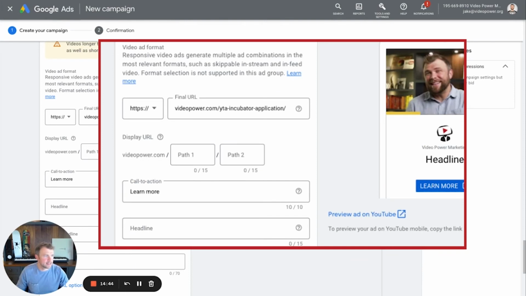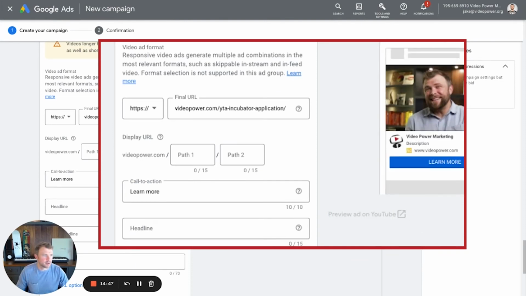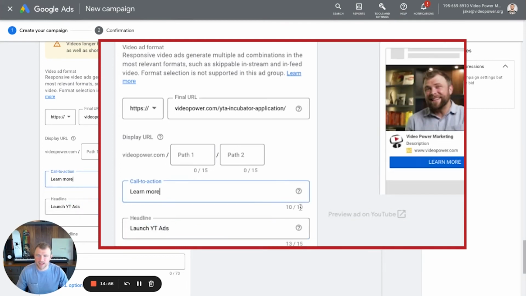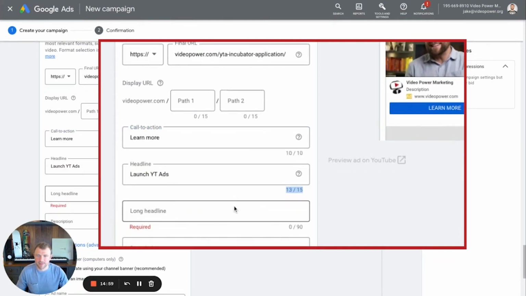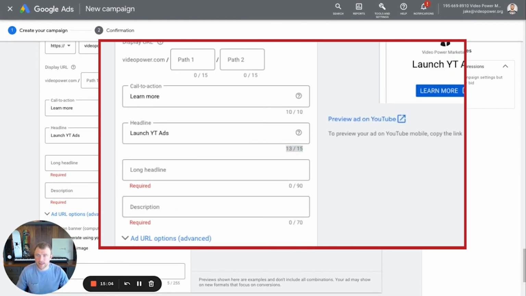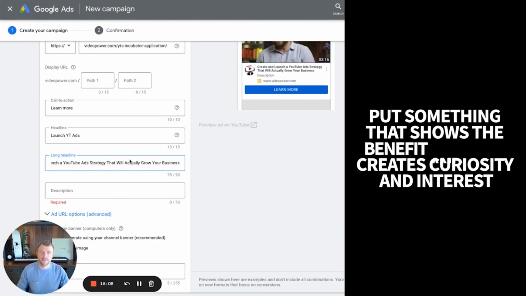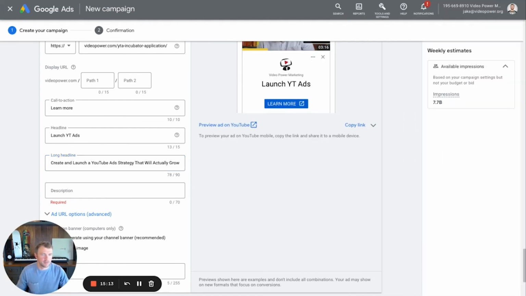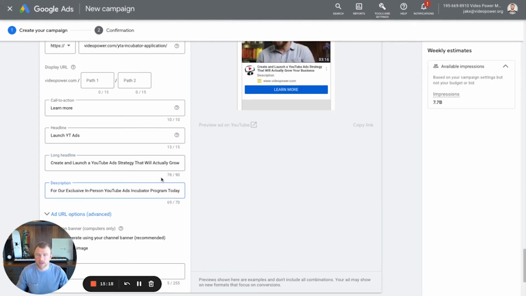The headline is what people are going to see. So again, we want to help people launch YouTube ads. So I'm going to have, hey, launch YouTube ads. You only have 15 characters, 10 characters for the call to action, 15 for the headline. So be mindful of that. It can get tricky. And then for the long headline, put something that shows the benefit and creates curiosity, that creates interest. You can put your long headline and a shorter description so people can get more context.